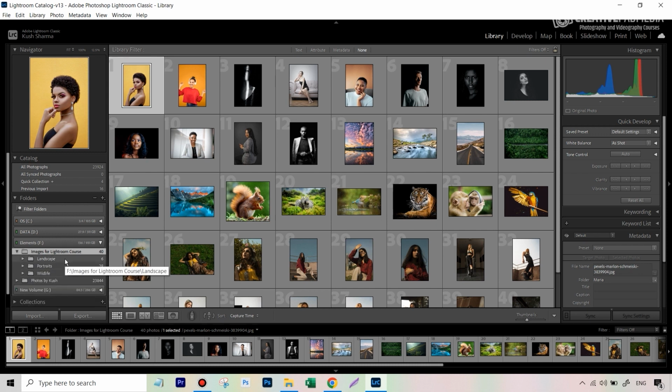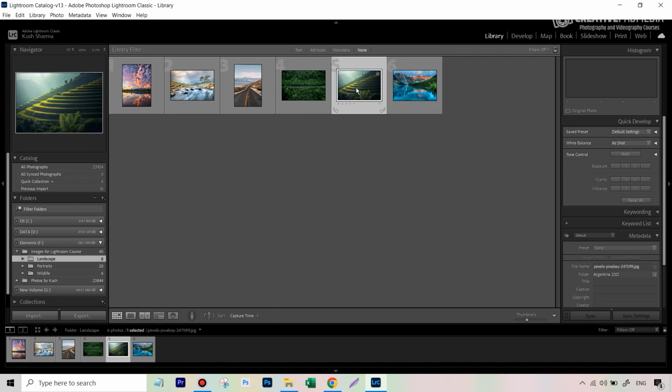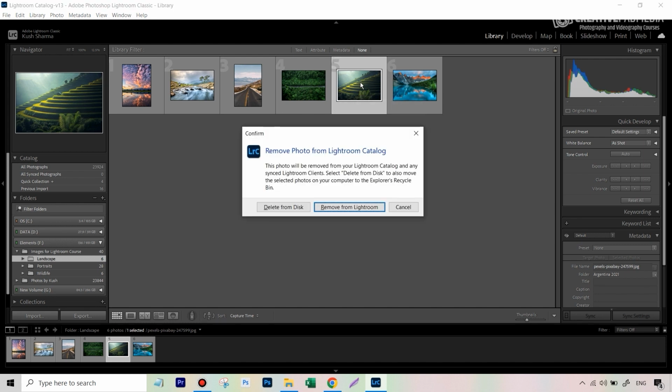So it's exactly mimicking what's happening in your storage, in its literal sense, because if you were to do anything here, for instance, let's just say we go to the landscape folder, remember we had these images here. So let's say I just take this image, for example, and I just hit delete. Let's say maybe I did it by mistake, and Lightroom shows me this message: remove photo from Lightroom catalog, or do you just want to delete it from the disk? That means there's a connection between what we're doing in the folders and the actual location.